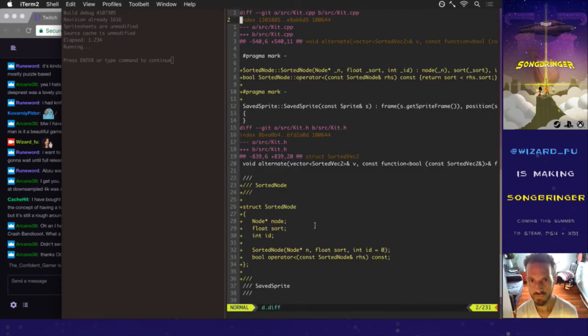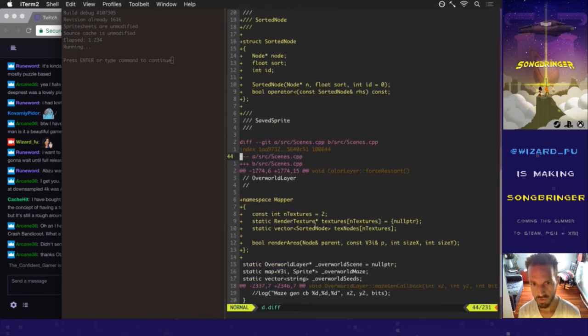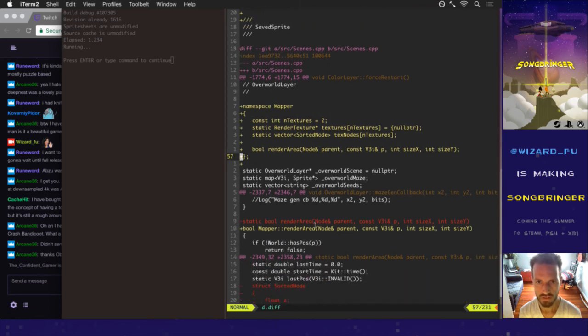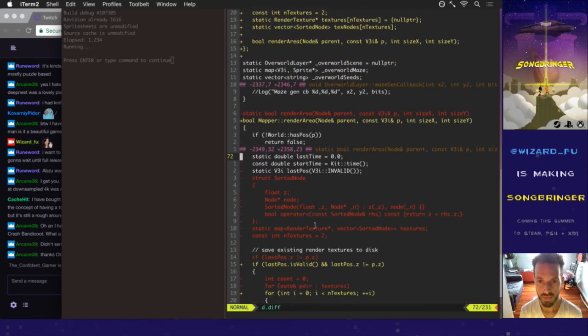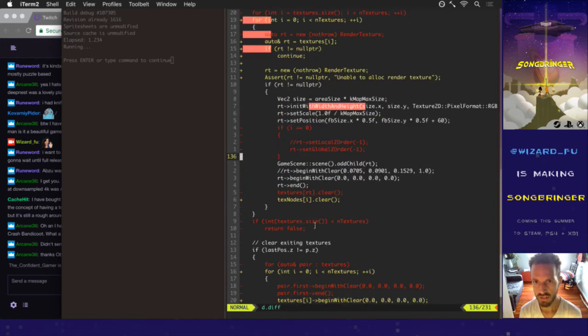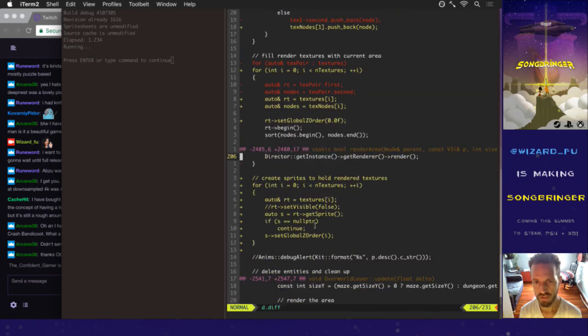So I added a sorted node class to Kit, so I can share that as well. So I can sort nodes if I want for other functions, other classes. I started making this a namespace and moved all the textures into that namespace. It really simplifies all the textures that way.